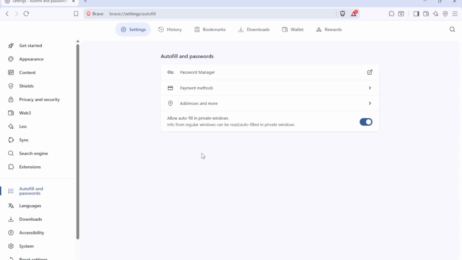Before you make changes, look for the option labeled Save and Fill Addresses. Make sure this is toggled on. When this switch is enabled, Brave can suggest your saved addresses and offer to remember new ones as you browse. If it's off, you won't see those helpful suggestions, even if you have the addresses saved.